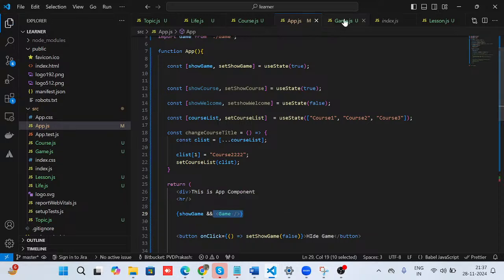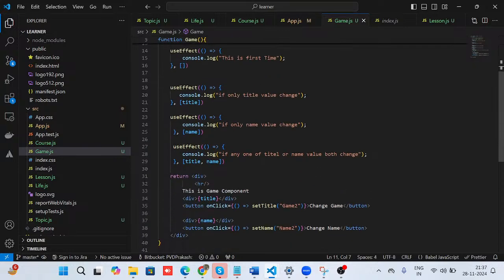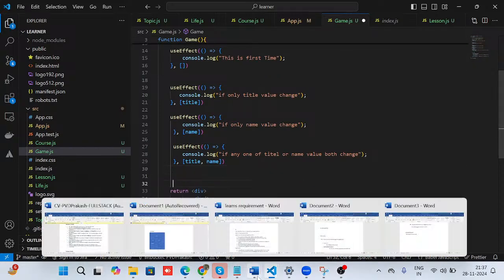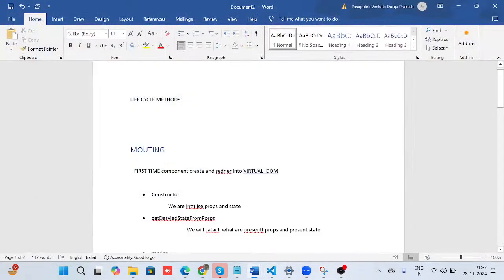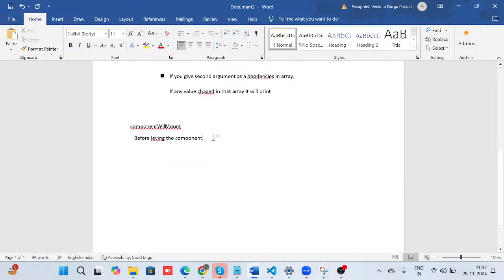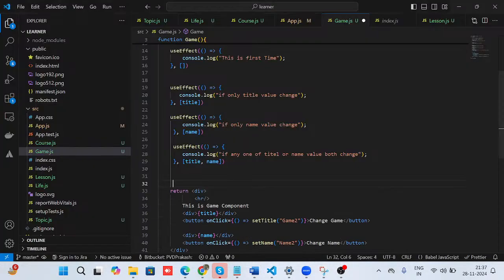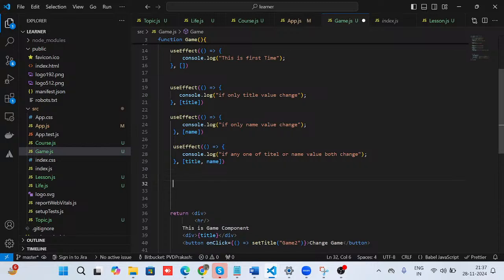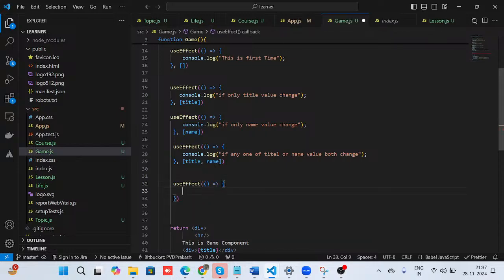Before leaving, I want to do something in the component. If you want to do something before leaving the component, then use useEffect. The useEffect first argument is the arrow function. Here you need to give a return function. If you want to do something, for example, I want to print "I am leaving".